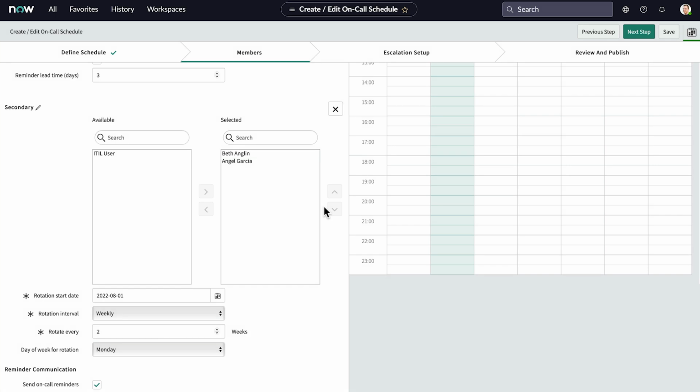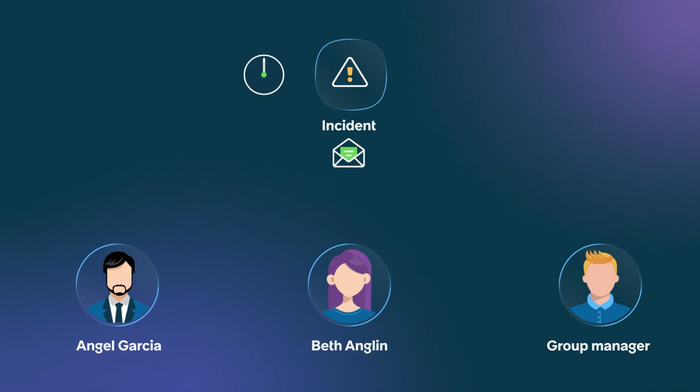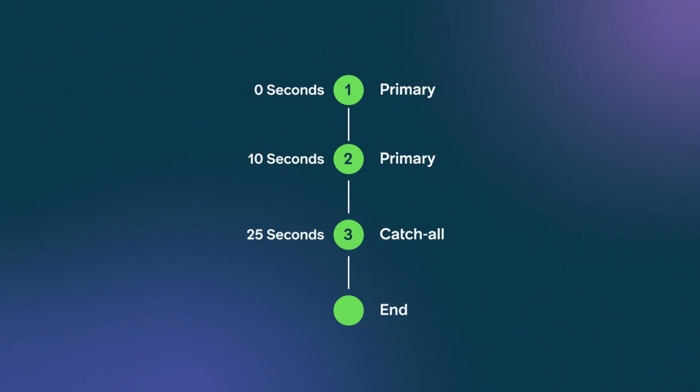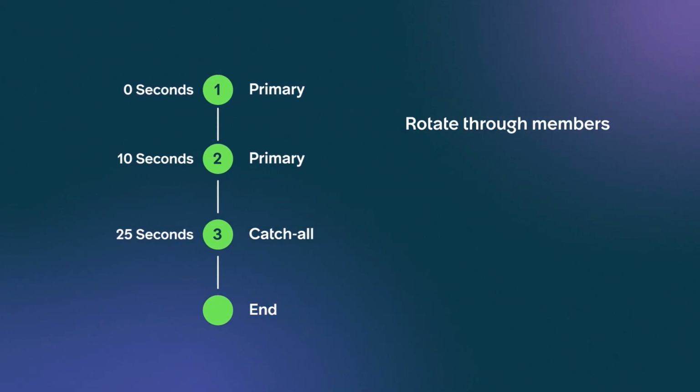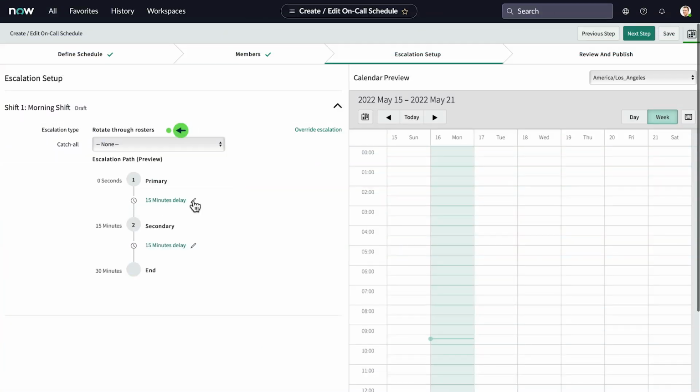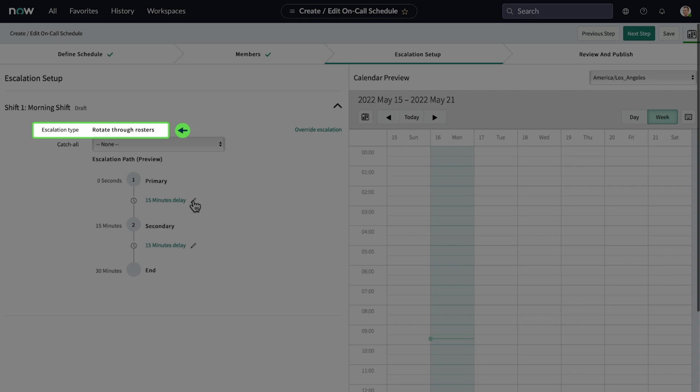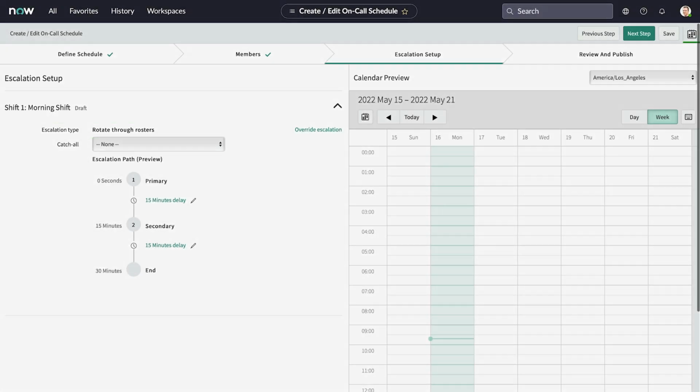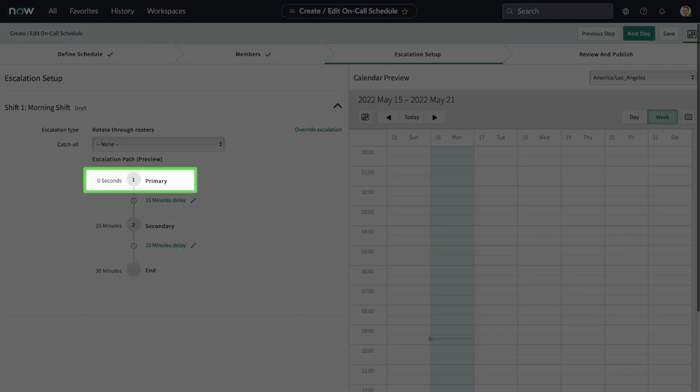Now, let's see how escalation works. Escalation is a series of notifications about an incident that are sent to one team member after another until one of them responds. The order of the members is defined in the escalation path. The escalation can rotate through the members of a single roster or through the primary contacts of multiple rosters. We have more than one roster in our schedule, so our escalation type is rotate through rosters. This way, if the first contact on the primary roster doesn't respond to the incident within 15 minutes, the first contact on the secondary roster is notified.